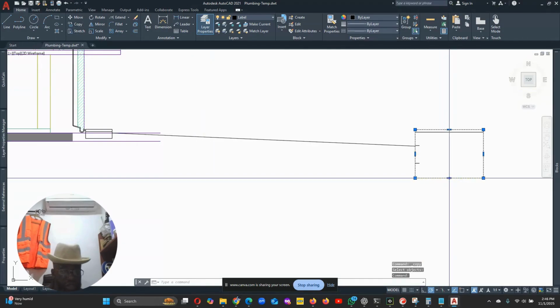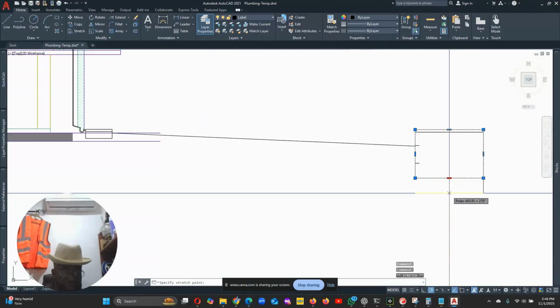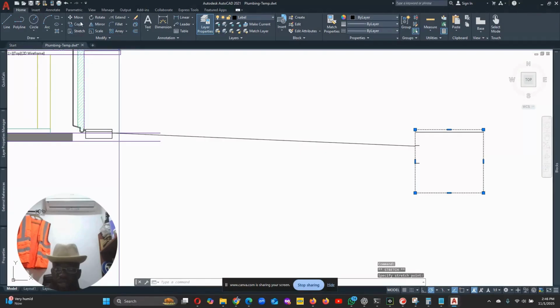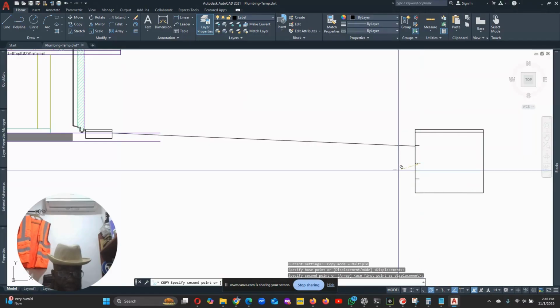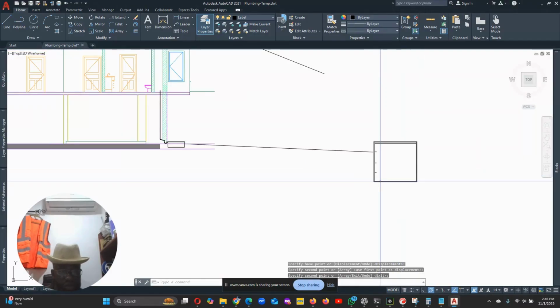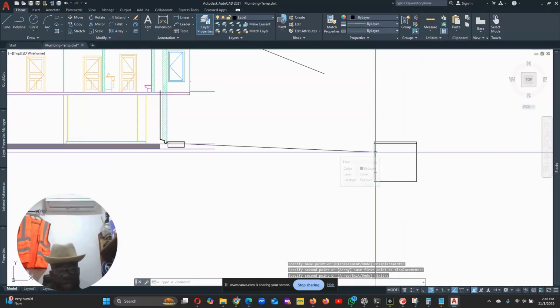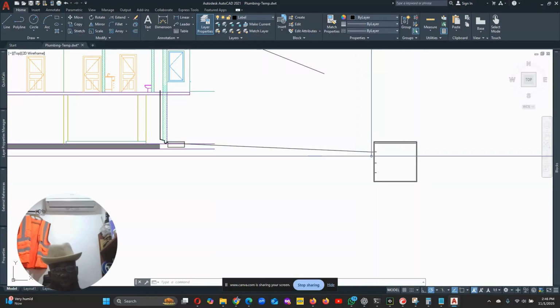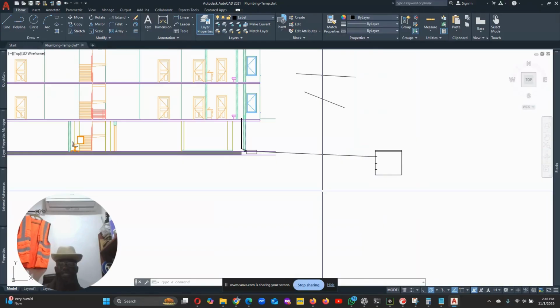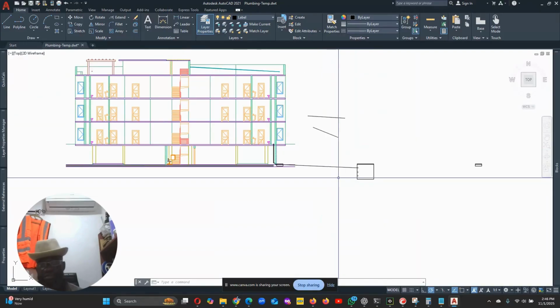I have another 0.5 meters here. So even though I lost 0.5 here, I still have my 5.6 cubic meters in volume. That is how I determine the depth of my septic tank.